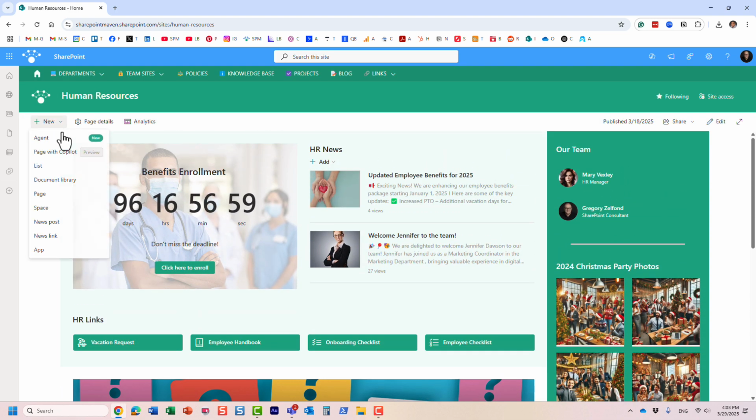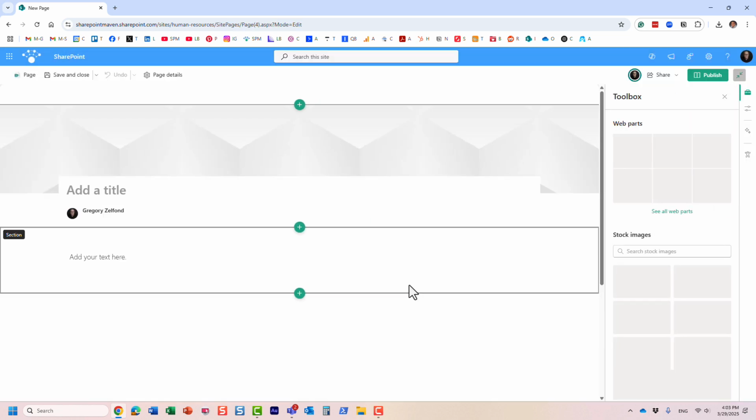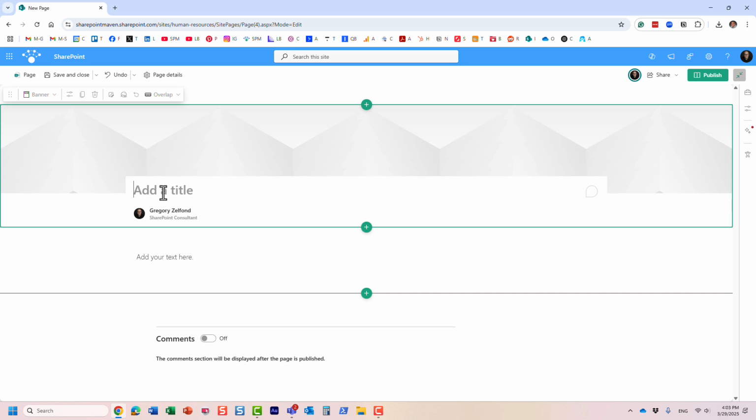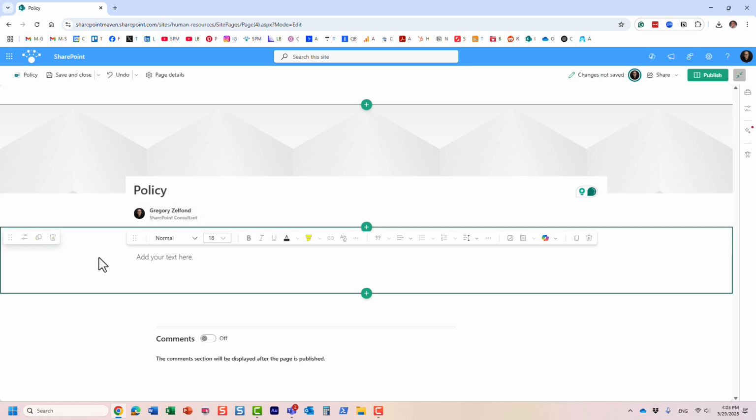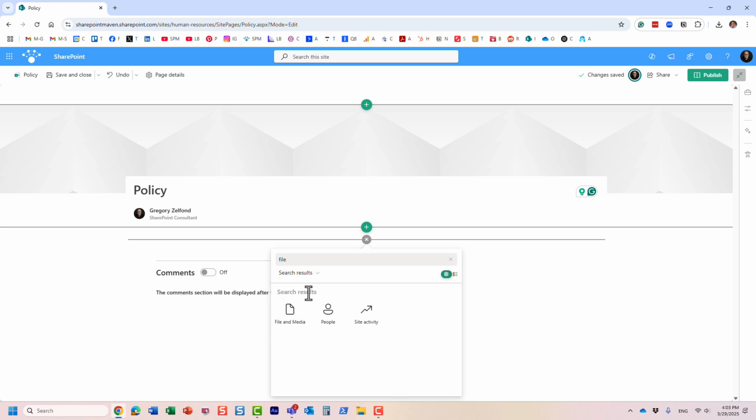So let me do this. I am on this HR site. I'm going to create a blank page just so that we have something to play with. And let's just say it's some policy page. All right, just like that. Now, obviously, I can add any web part I want in here. Let's add the file and media web part. File and media web part is the web part that you would use to embed documents. So if you have a single document you want to embed, like Word, Excel, PDF, that's the web part to use.